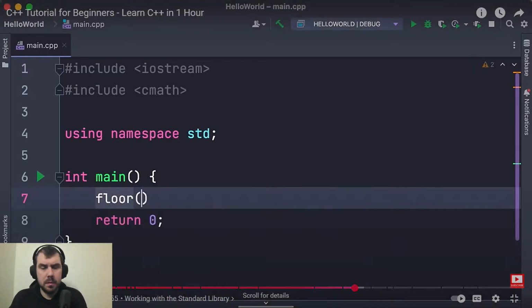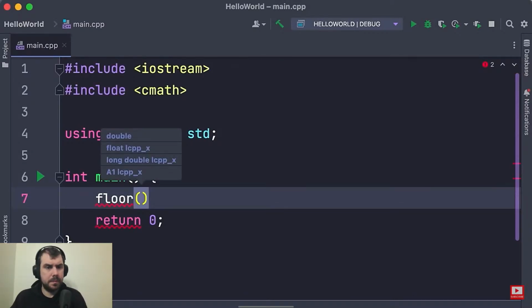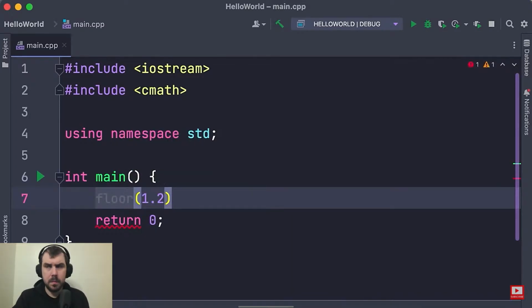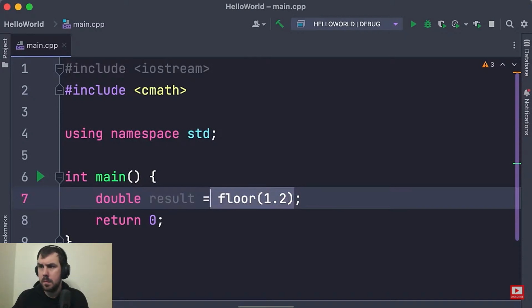Followed by a pair of parentheses, and then we supply the input value, which is called an argument. So we pass 1.2. Now we get a double value that we can store in a variable. So let's declare a variable of type double called result and set it to the return value of the floor function. And then we terminate this statement with a semicolon. Now over here, we say that we are calling the floor function, which means we're executing it. We're giving it a value and getting a new value.